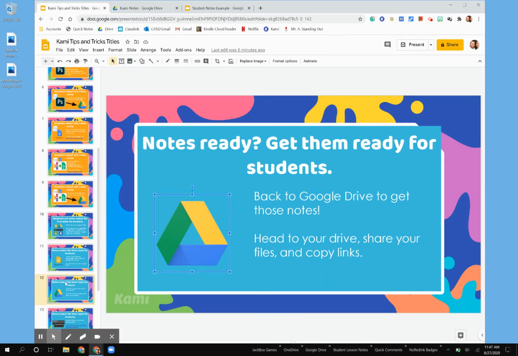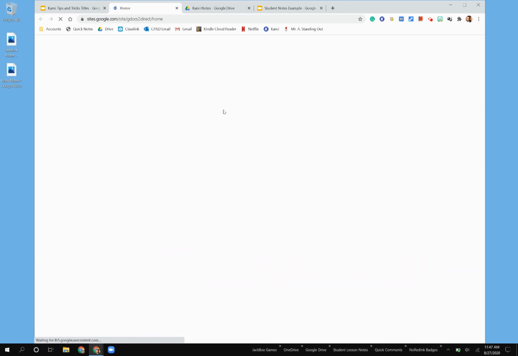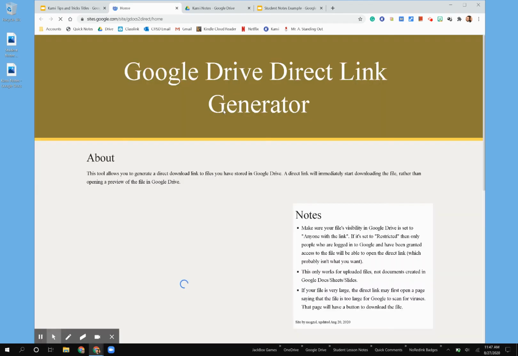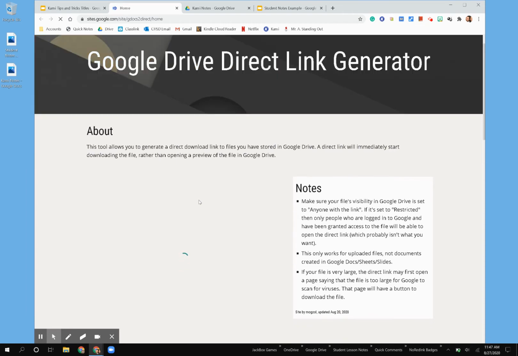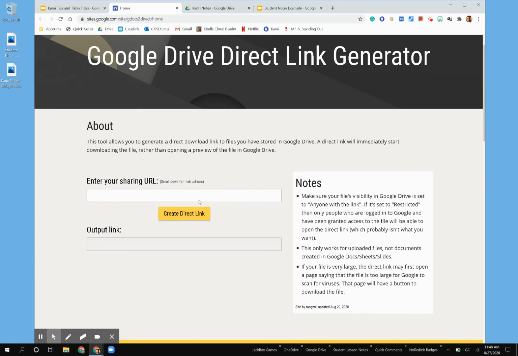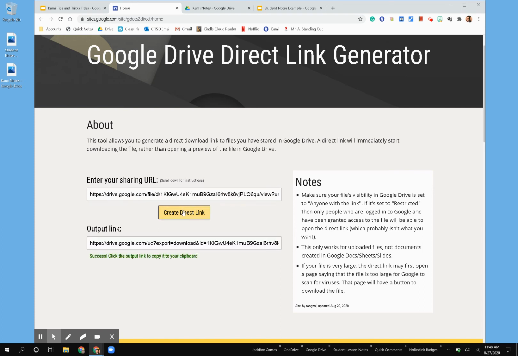And now that I have the link, my next step is going to be to generate it into a downloadable link. So I'm going to head to this site. I simply found them just through Google, so shout out to them. That link that I just copied from my Google Drive, I can paste it in here and create my direct link. Okay, so this is it. I now want to copy my brand new link.